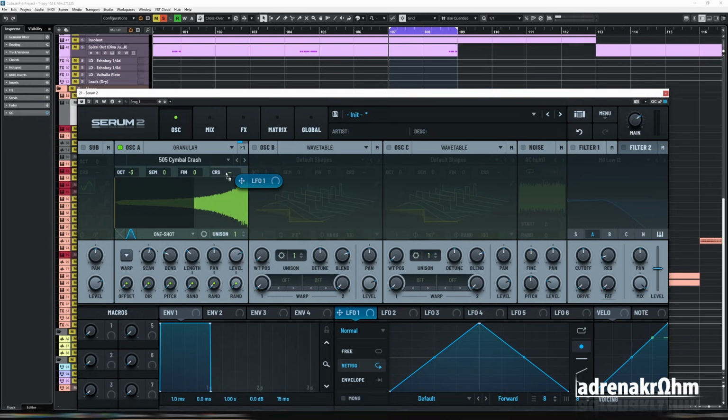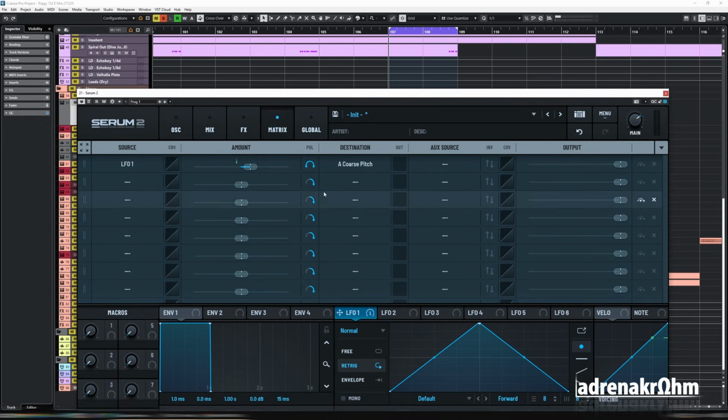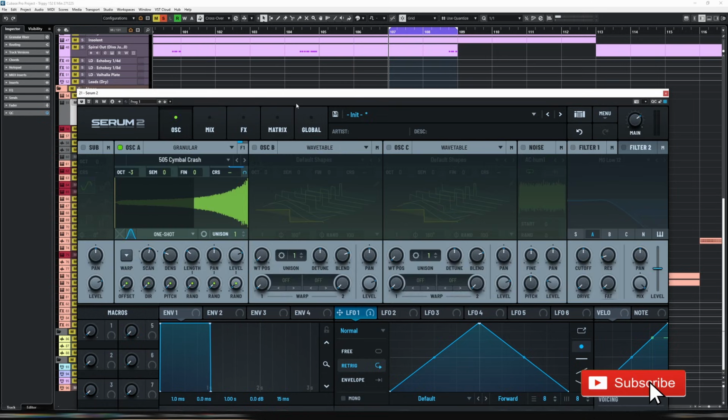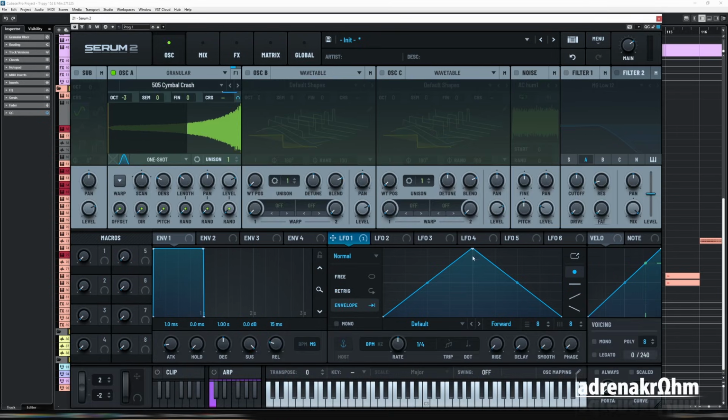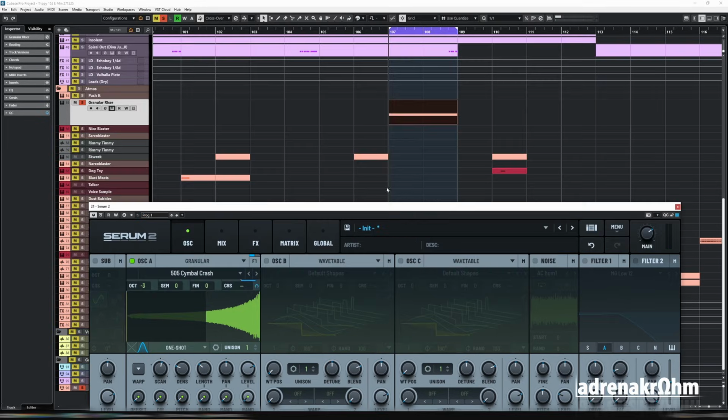Let's maybe attach a LFO to the pitch, unipolar, and we will make this, I don't know, let's go with 48 semitones, and then we'll turn this into a ramp. Let's put it on envelope mode, and we know we're working to 2 bars.